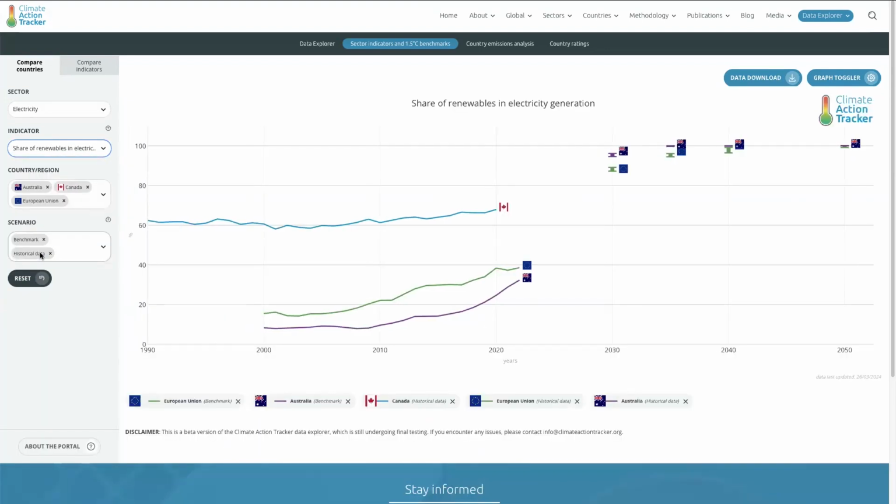Again, to see more detail on the numbers, you can hover over the graph. And here again, you can download all the data alongside the details on the data sources by clicking on the download data button on the upper right-hand side.